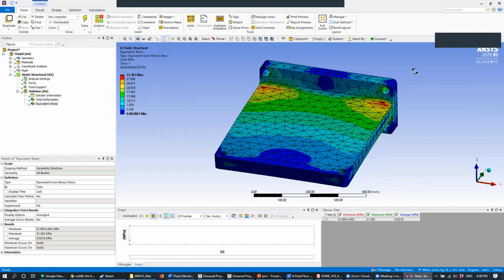Yeah, my laptop, it's a gaming laptop, so it can handle quite a bit, but yeah, it's difficult.